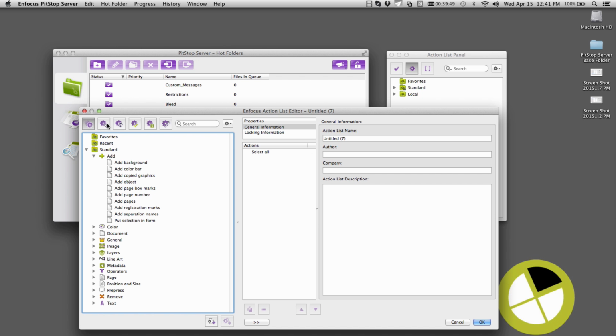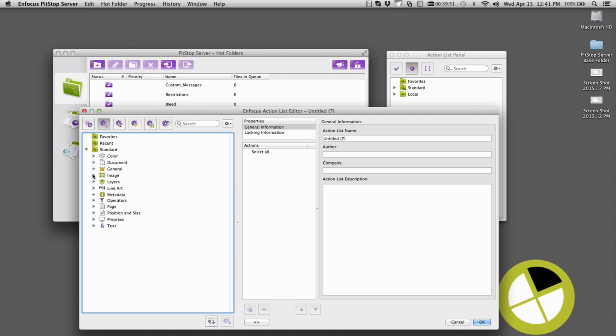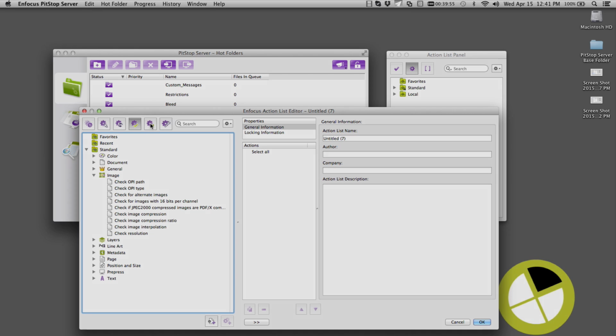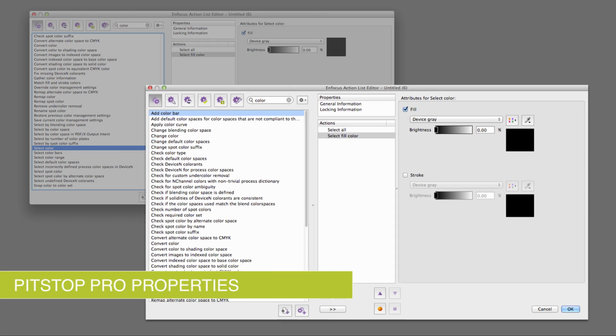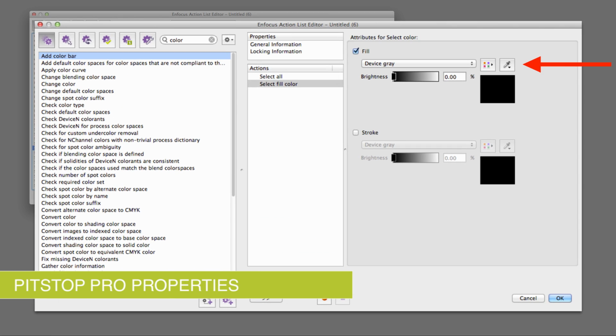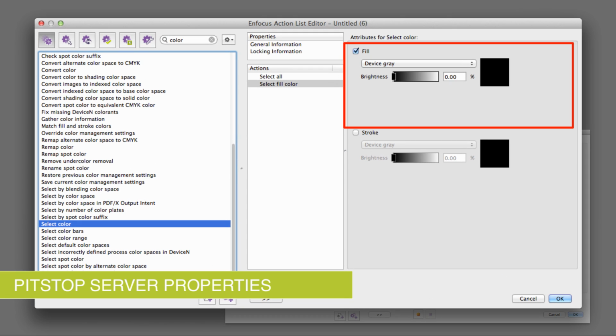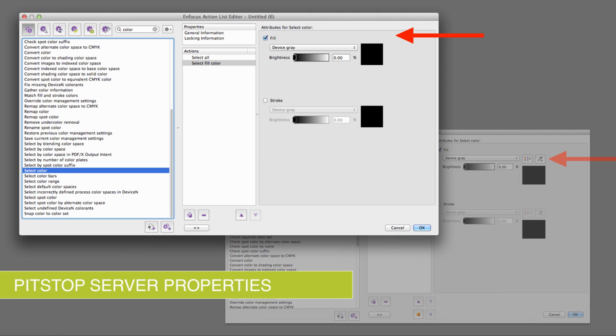All actions and action lists found in PitStop 13 are now supported and available in PitStop Server version 13, but note that certain functions, such as to grab an element from within a PDF file, will not be possible simply because PitStop Server does not provide an interface to interact with an open PDF file.